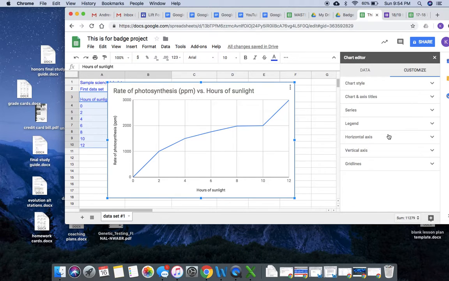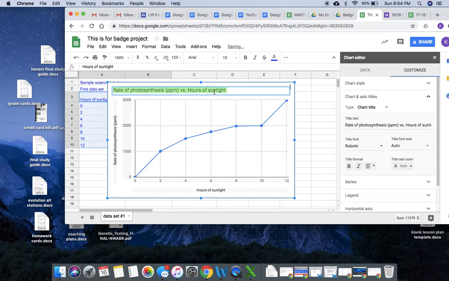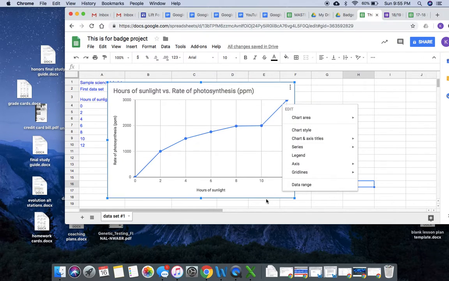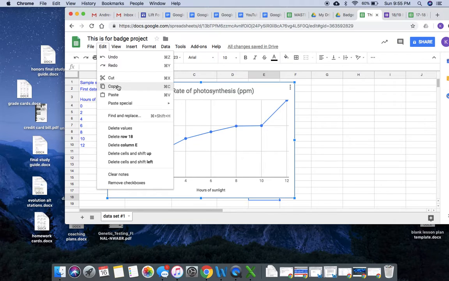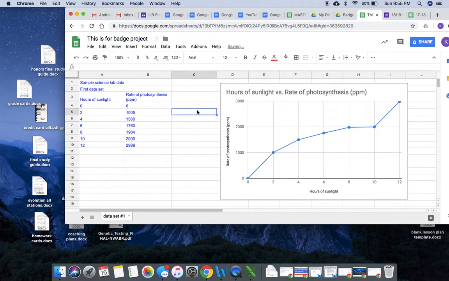For example, if I want to have the dots showing actually, I can do that under series. For some reason they always put their axes backwards. The independent variable, the x-axis, should come first. I don't know why they don't do that. And then you can copy and paste this if you want to into another document. Like I have them pasted into their Google Docs with their labs.